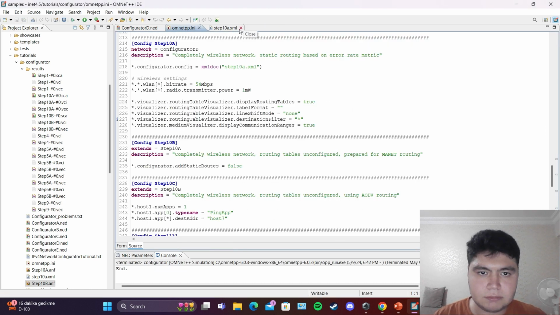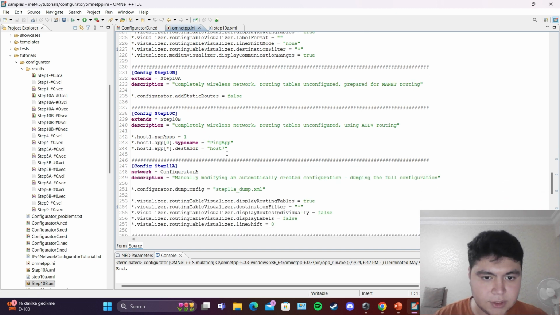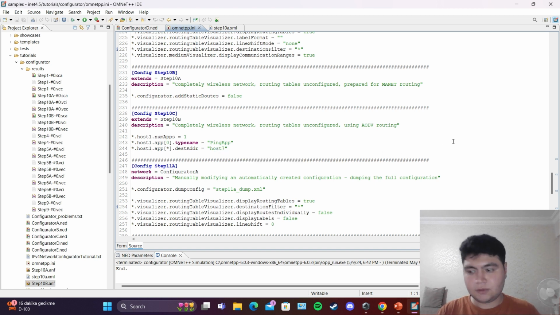Let's save them. And so let's start our 10c on here, where this time we configured an application, which is the ping application. Host 1 will send a ping to host 7, but this time we are going to use the AODV protocol for creating routes between the end devices dynamically, and not statically but dynamically.